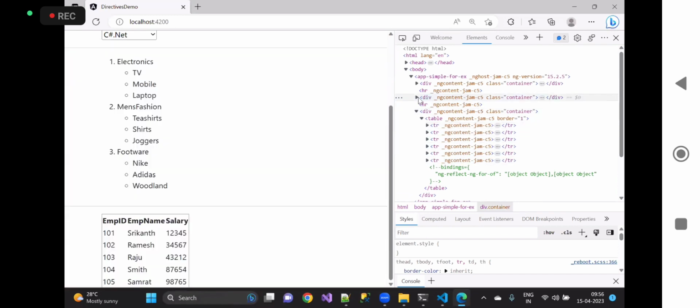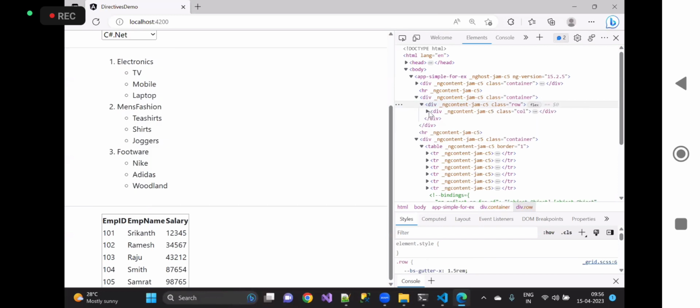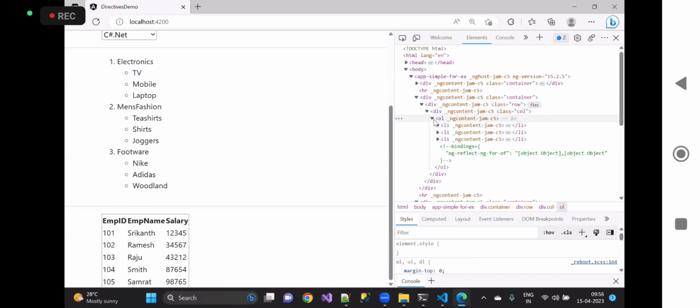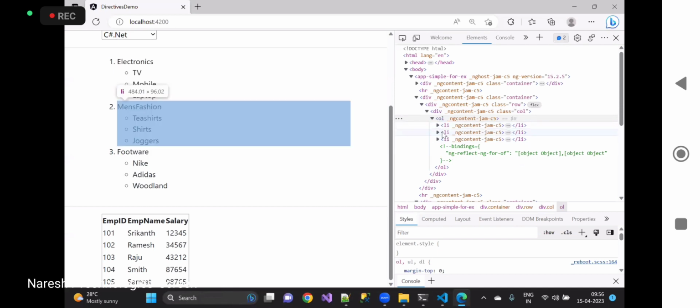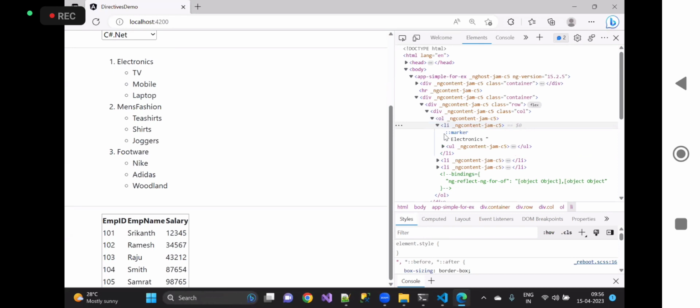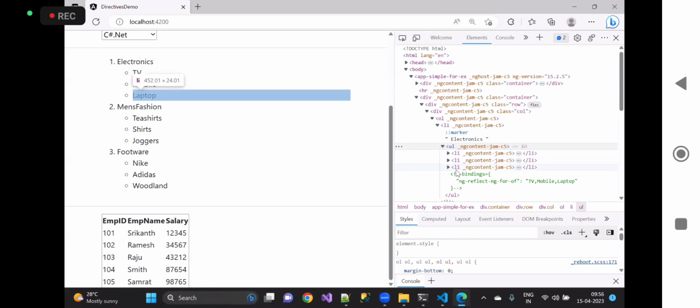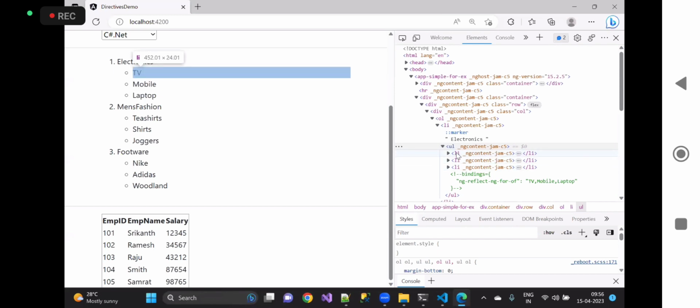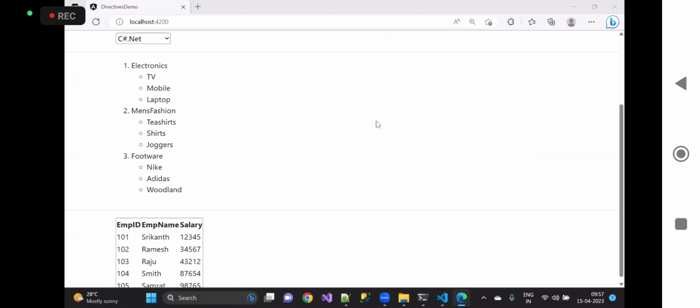Even here you can see we have an ol tag, and the ol will contain 3 li tags: the first is electronics, the second is men's fashion, and the third is footwear. If you open this ol tag, each one again comes with li tags, and these are iterated, that means repeated. Iterating means these tags are automatically created. That is how ngFor is used.